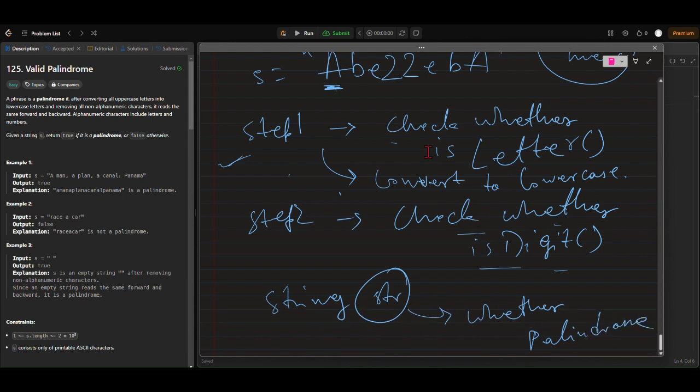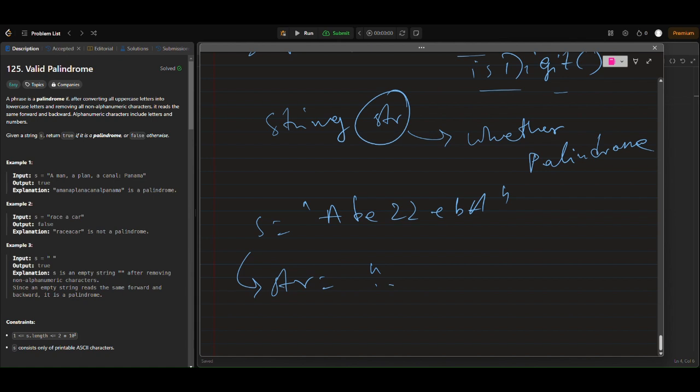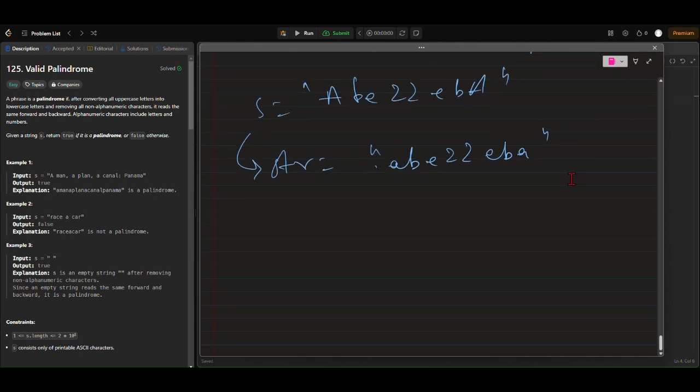And how will you check a palindrome? So ABE22EBA. After conversion, my string str will be ABE22EBA. This will be my string. And how will you check whether it is a palindrome or not? We will take a left pointer and we will take a right pointer. And we will see whether this and this are similar. Yes, they are similar. So I will increase the left pointer by plus plus and the right pointer I will decrement it.